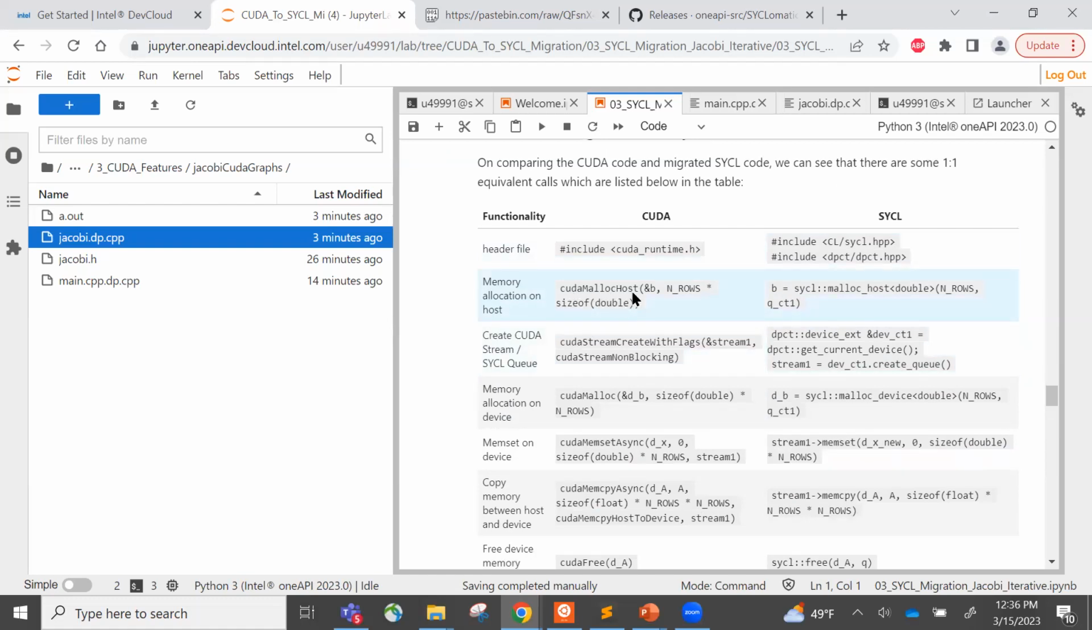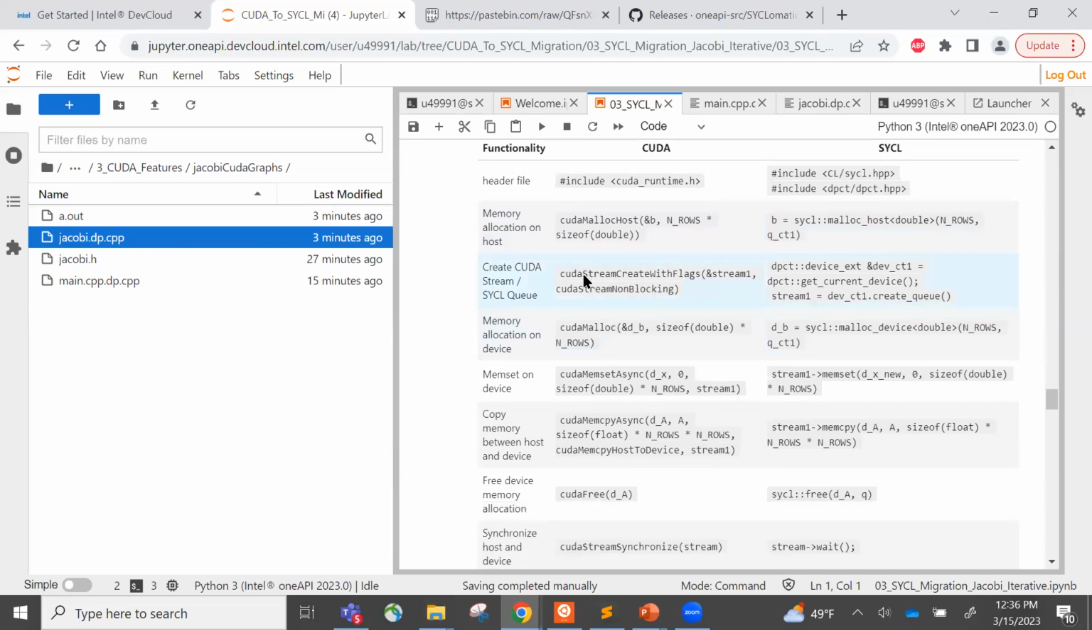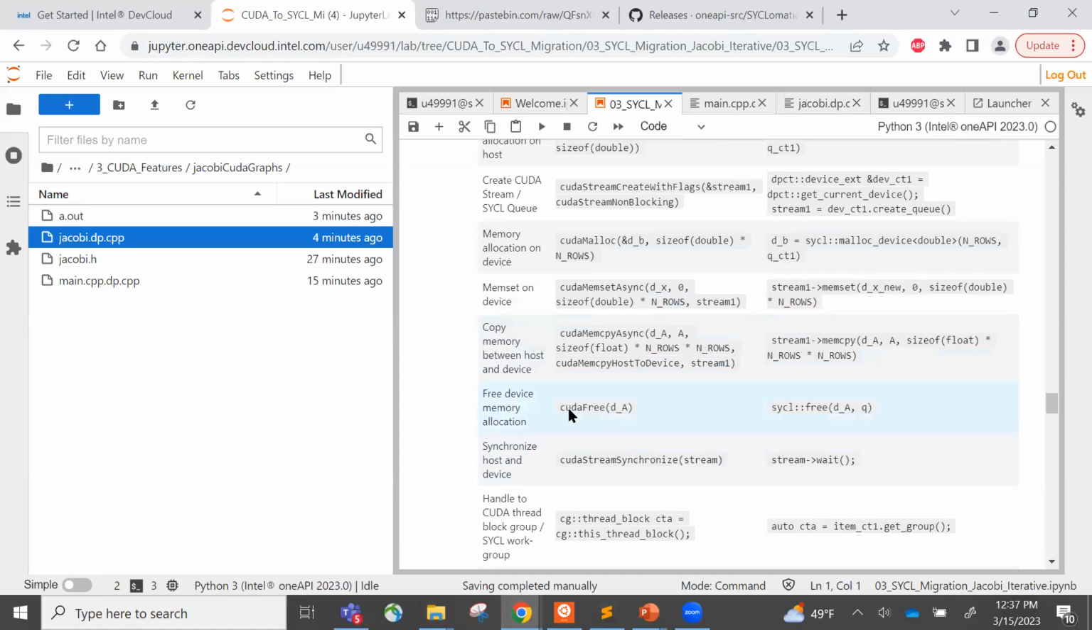There was a CUDA malloc host that was migrated to malloc_host. The queue, there was a CUDA stream created, right, using the CUDA stream create with flags function, and that was mainly replaced with the SYCL queue. And then we have CUDA malloc, which was replaced with malloc_device. We also have CUDA memset async, which was replaced with memset. There's CUDA memcopy, which was replaced with the memcopy command. There's CUDA free, and that is replaced with SYCL free.